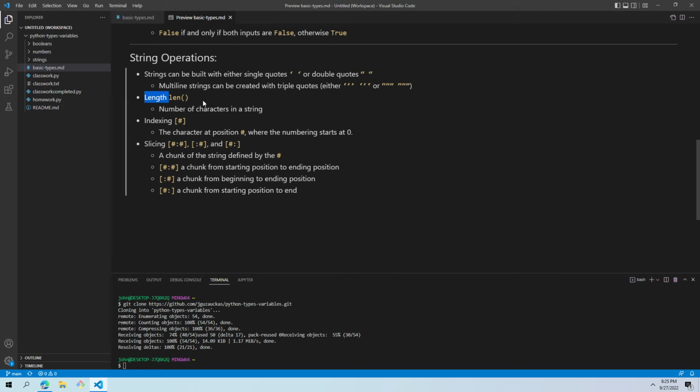We have an operation called length, which tells us the number of characters in a string. It counts all the characters. And indexing, which allows us to look at the different positions in a string and pull out individual characters at a time. So it looks at the position for the number provided, and the numbering starts at 0, which is something we're going to talk more about later. And then we also have slicing, which has a few different forms, and it allows us to take a chunk of the string rather than just one character at a time like indexing.